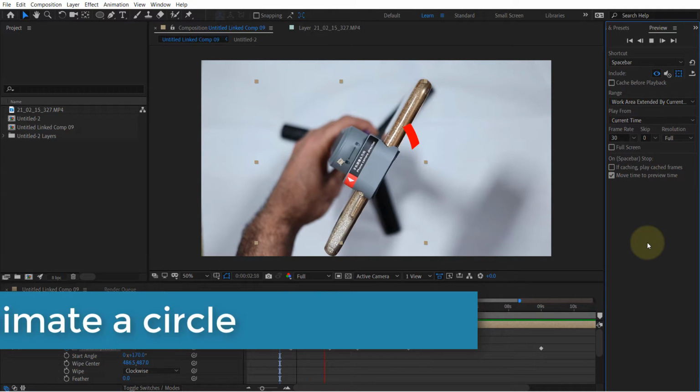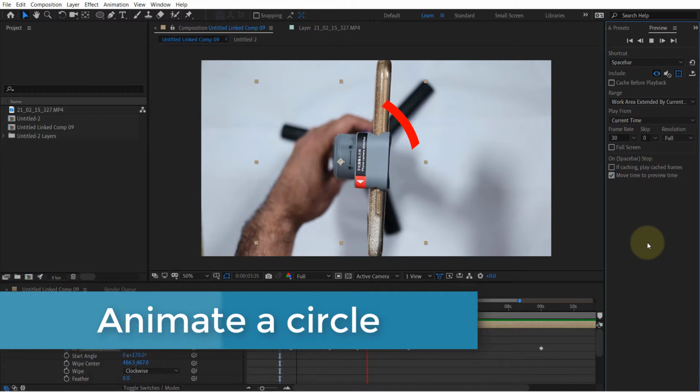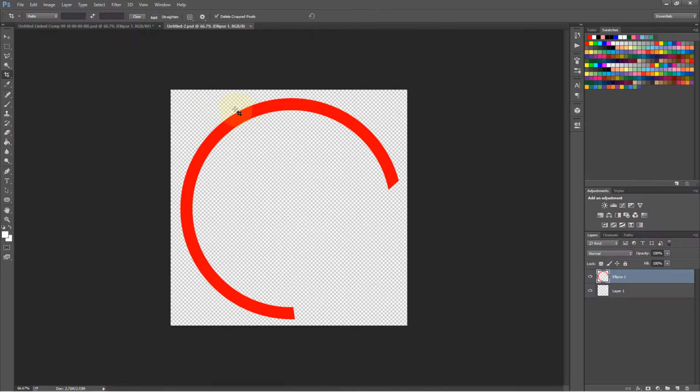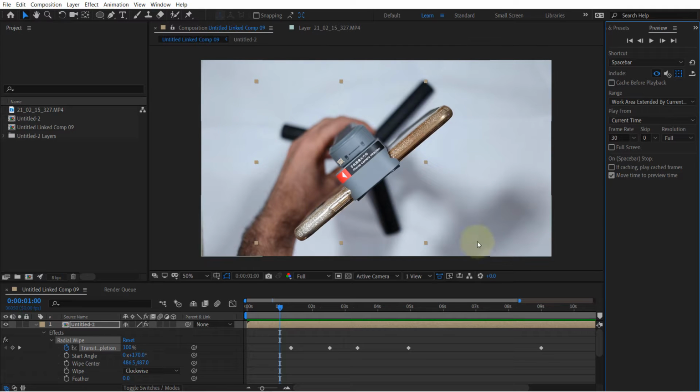In this quick video, I will show you how to animate a circle as you can see it on screen. So let's get started. First, I create an arc in Photoshop, but you could create a circle or an arc in After Effects by going in here if you want to.